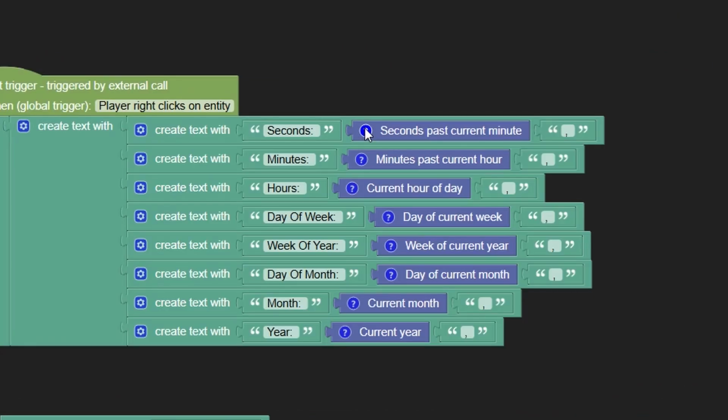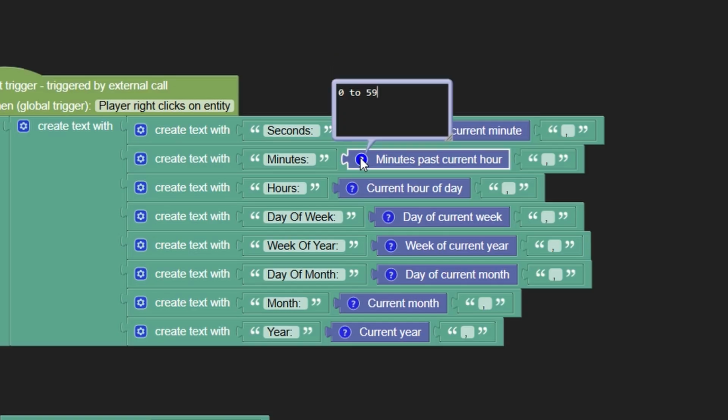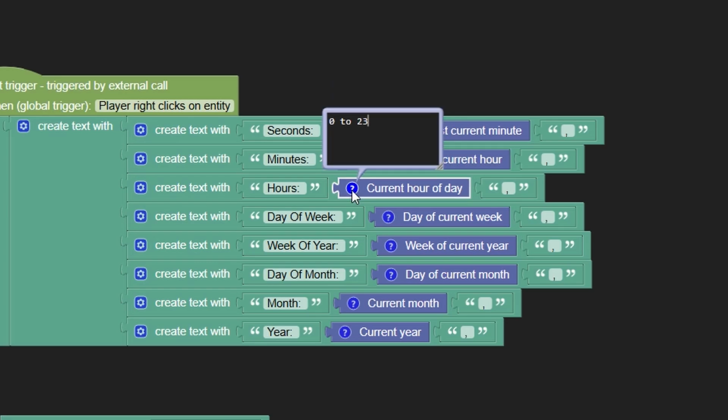So we have seconds of current minute. So this is from 0 to 59. And then we have minutes, 0 to 59, so very simple stuff. And then we have hours, which is 0 to 23. So this is basically to be expected. There's 24 hours in a day, but because it starts at 0, then it's going to be 23 when you get to that particular part.